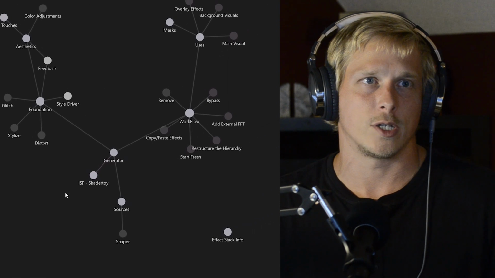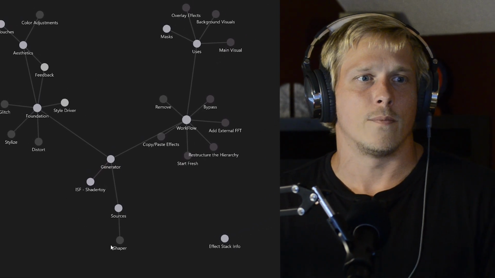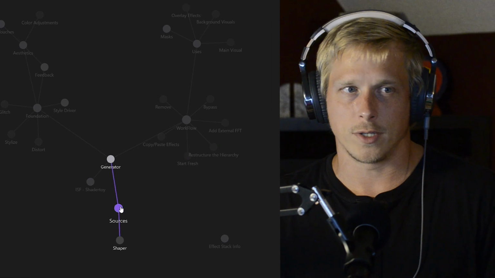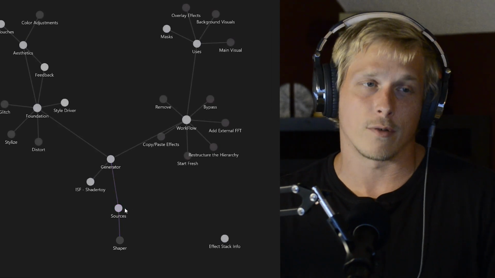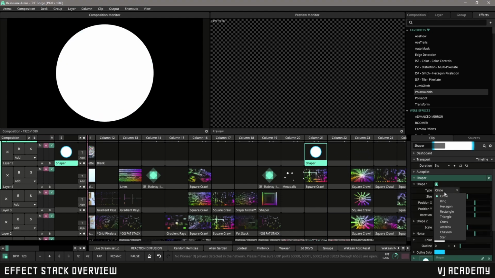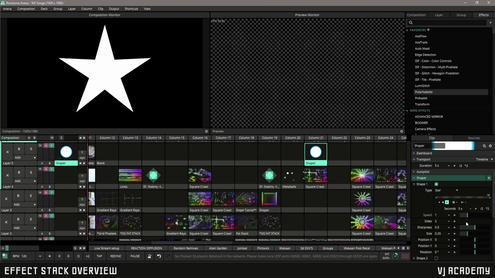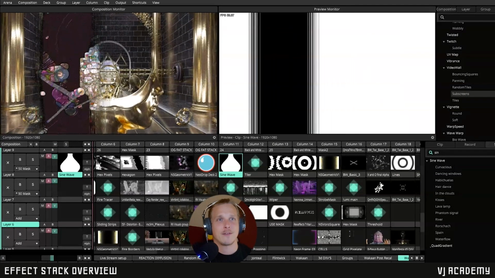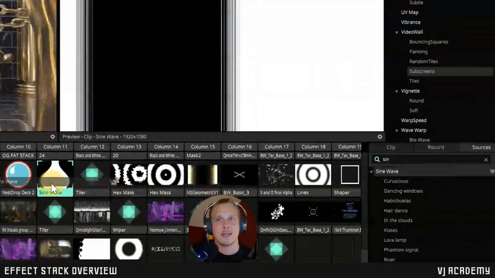So do some searching, scoop some stuff up. You know, there's multiple sources you can use. Go through the tab on Resolume. One of my recent favorites to use is the Shaper source, and you can get a lot of really cool, easy looks with that. And I have some examples in the classroom.